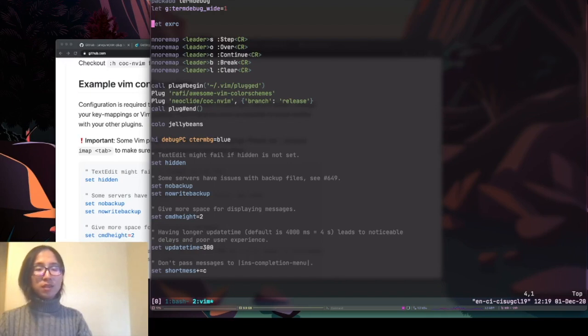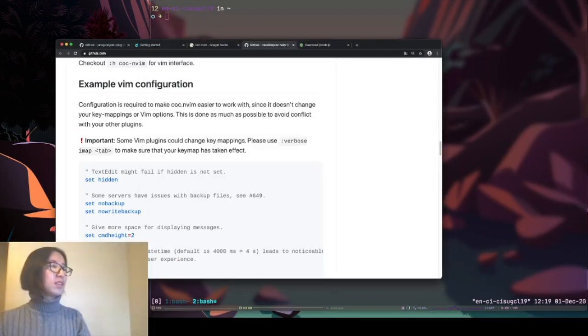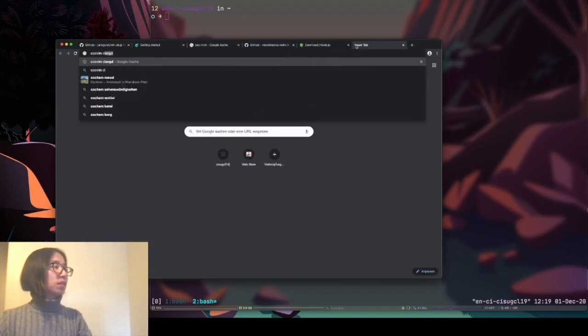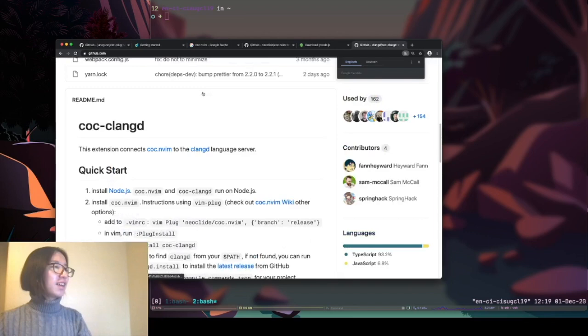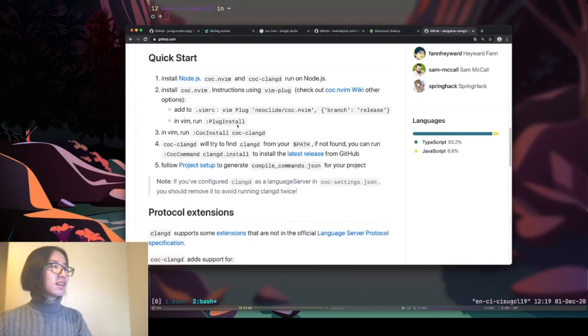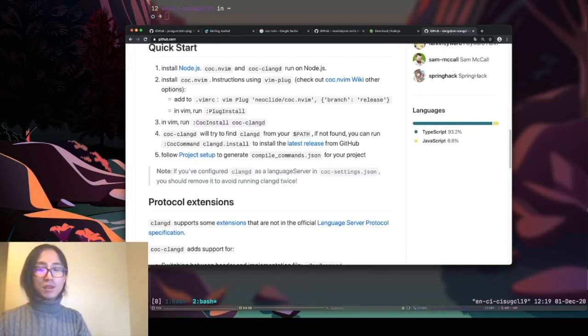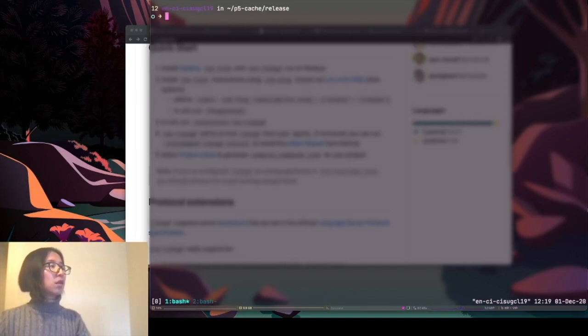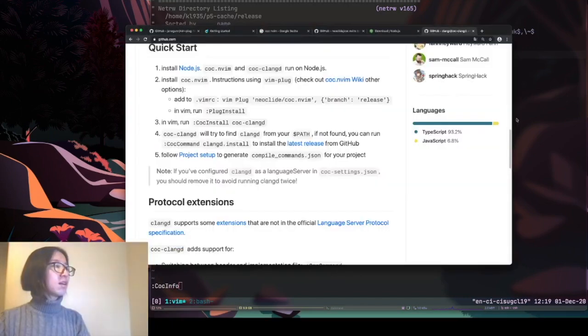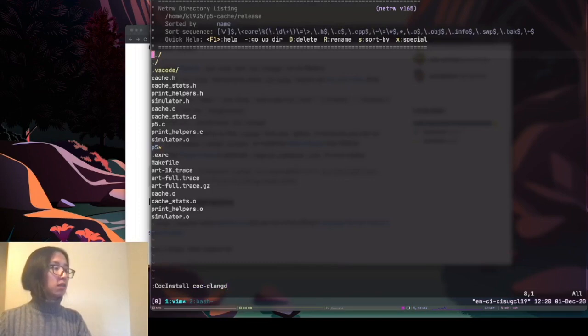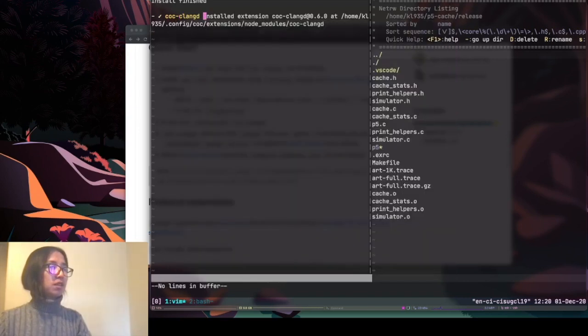So now our coc.nvim is installed. The next thing that we want is coc-clangd, so basically this one, and you can follow the quick start over here. We have done this part: we installed Node.js and coc.nvim, and so this is the next step. So let's just open up our project and do CocInstall coc-clangd. All right, and it should tell you that this is installed.